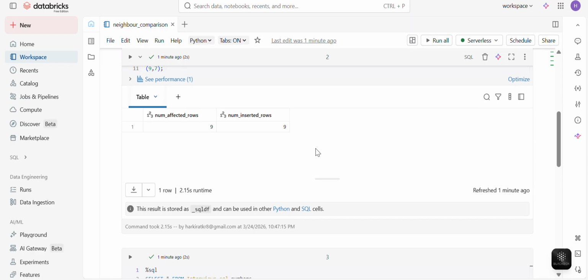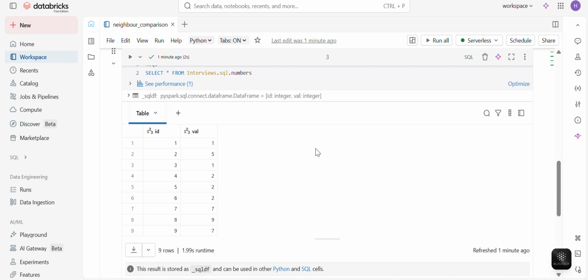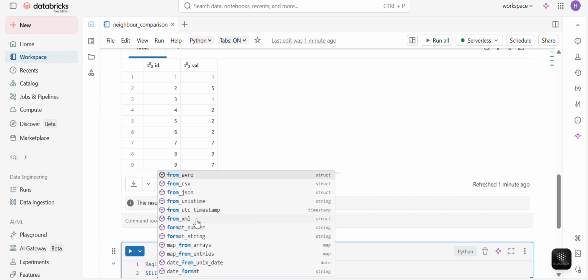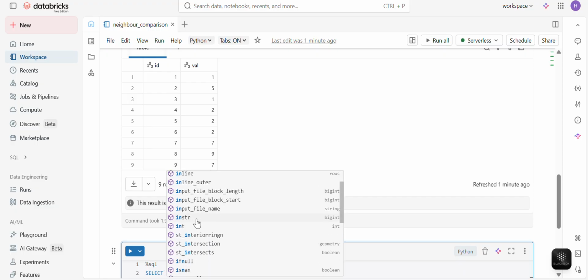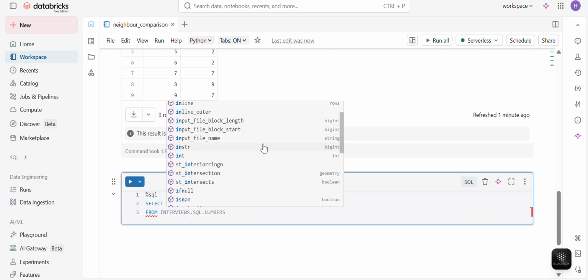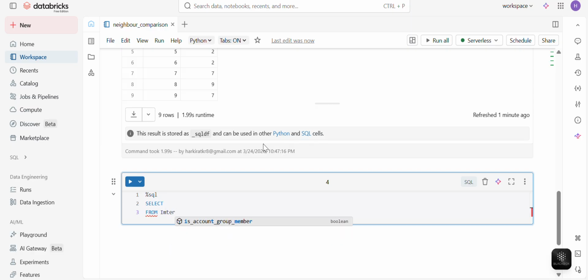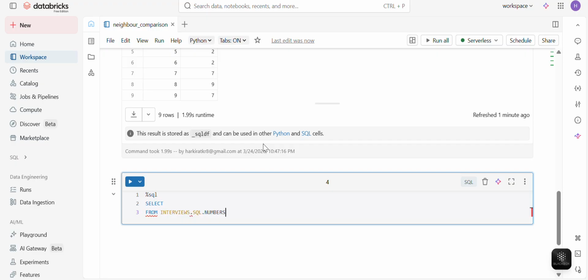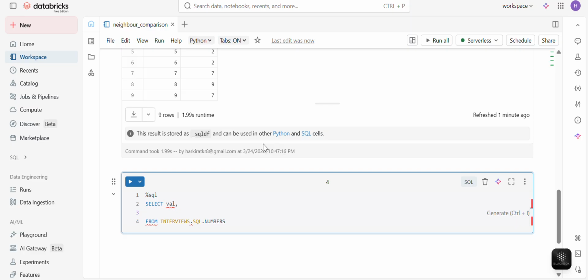We have the data set. This is how our data set looks. Now let's write the solution. Select from interviews. This is my table where I would like to get my value column.